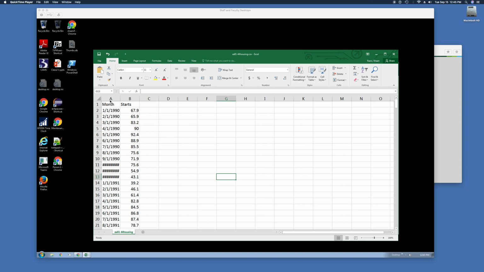I wanted to use this as an opportunity to point out something that you may come across yourself, and that is these pound signs here, these number signs. If you see those in a cell, the reason is that the length of the data in that cell exceeds the size of the cell itself.